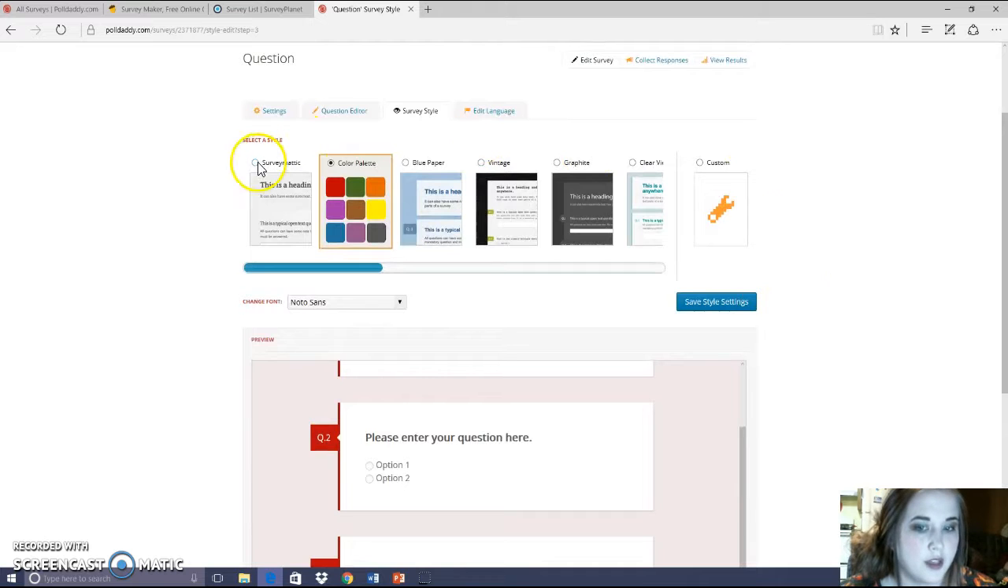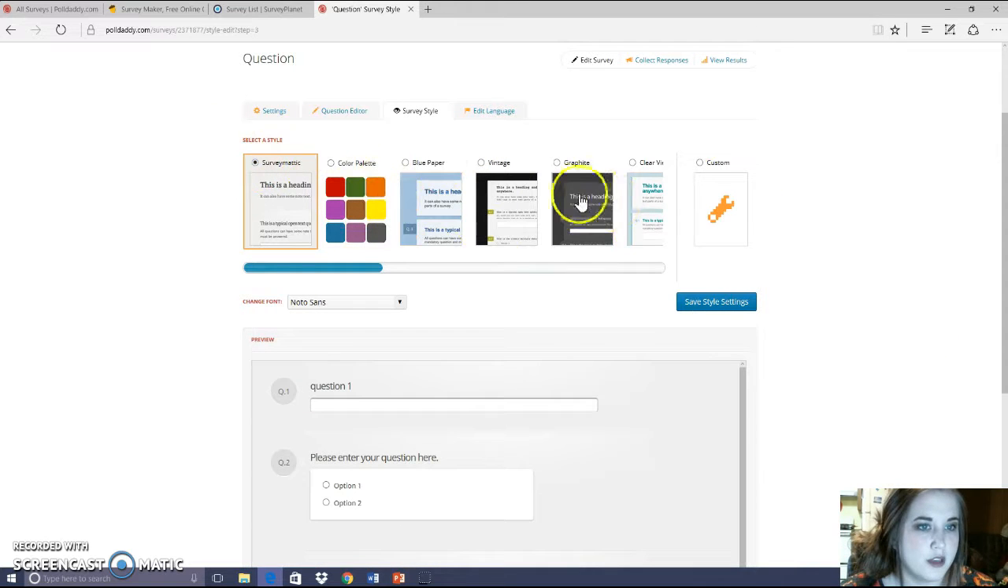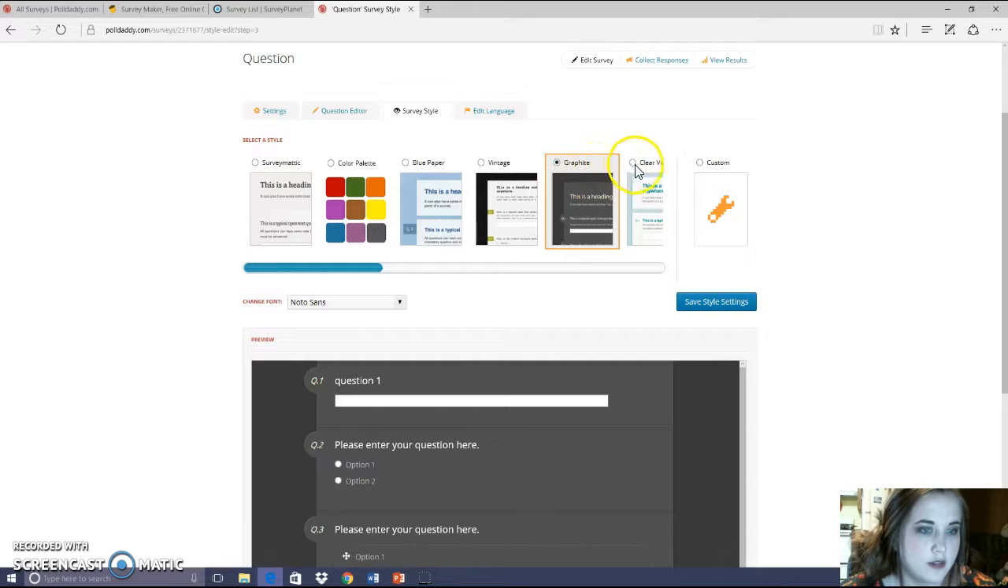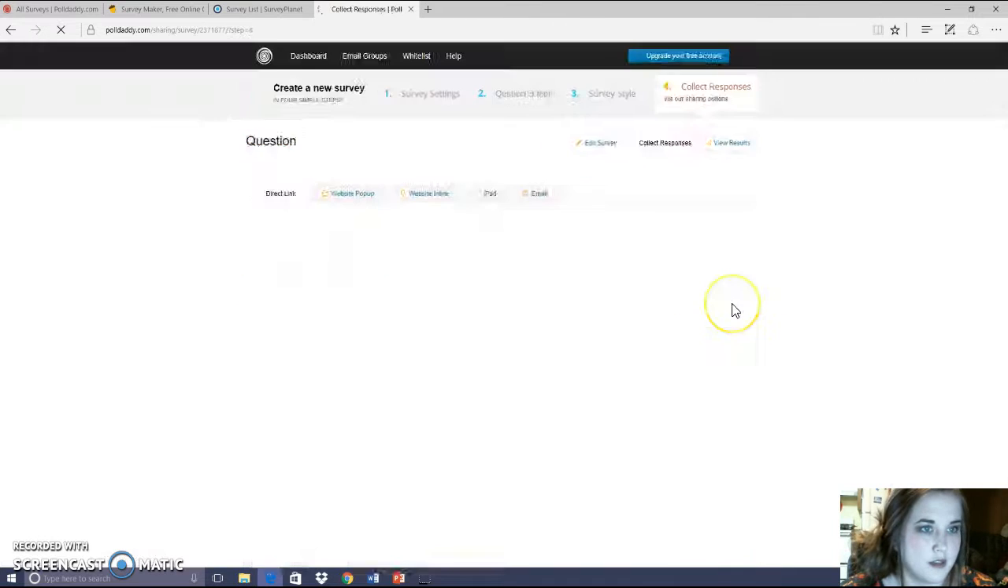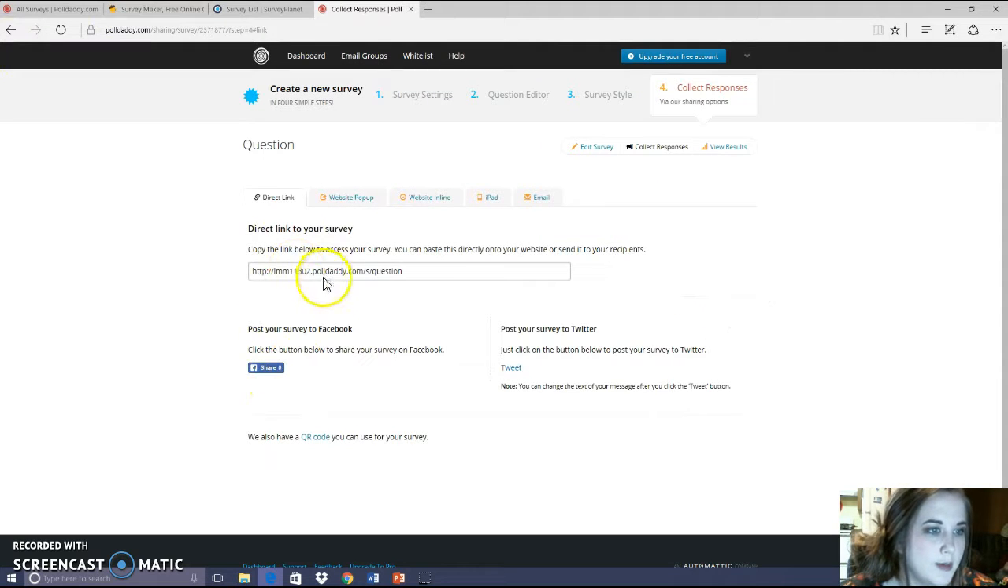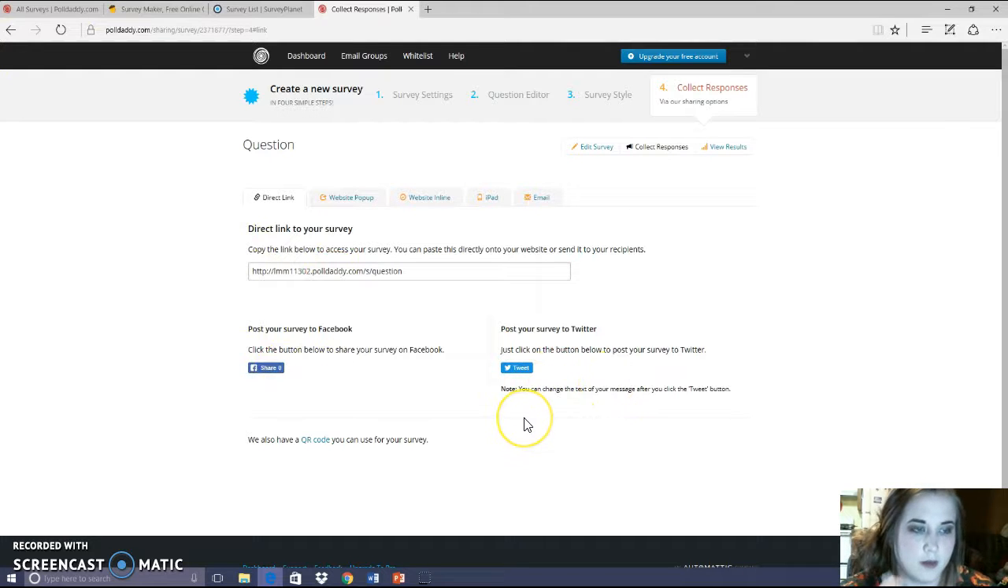And then here you can adjust what you want your survey to look like. There's different, let's just keep that one. Save style settings. And here it brings up your link. And you can share it on Facebook, you can share it on Twitter, like I was talking about earlier, how many teachers use social media to be in contact with their students and to give assignments or to remind them of their assignments.